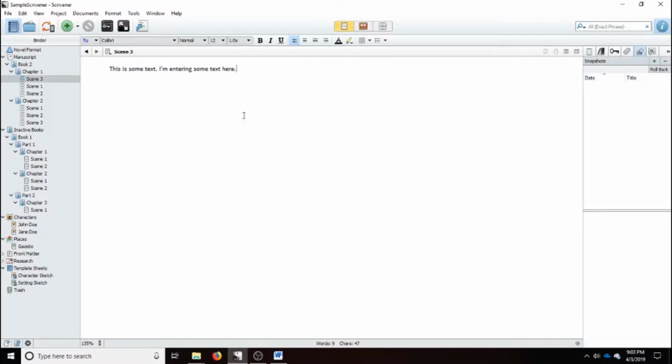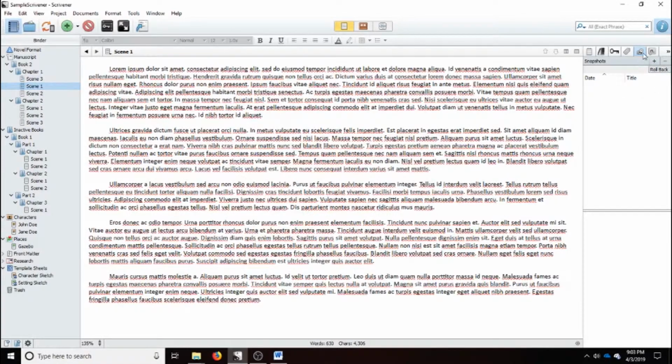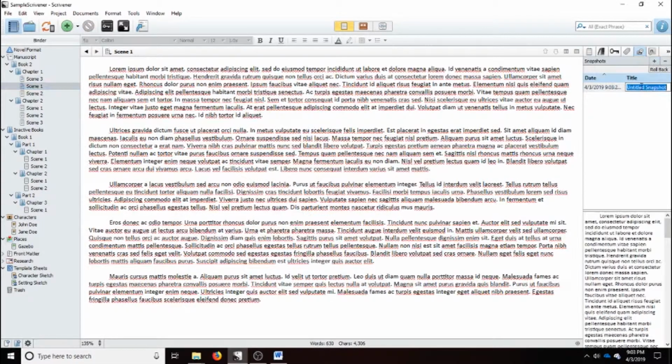In the Windows version, you can take snapshots of individual scenes. So let's do that. Click on the plus sign to create a snapshot. Double-click on the title to give it a name. I'll call this one Draft 1, and I'll copy that title so I can use it for other scenes. Now I'm going to repeat that process for the rest of the scenes in this chapter.